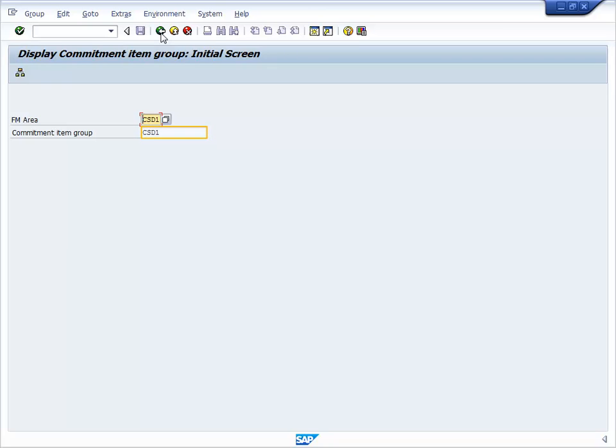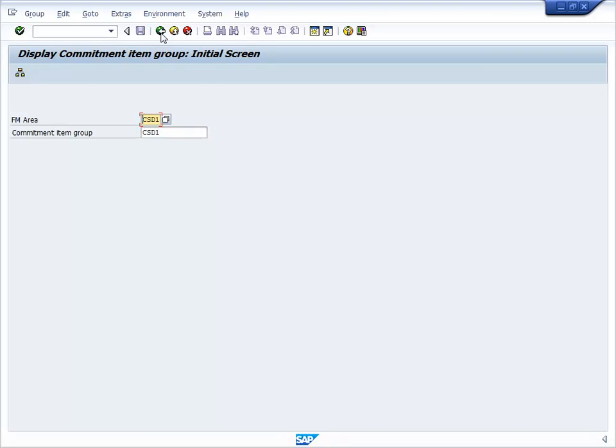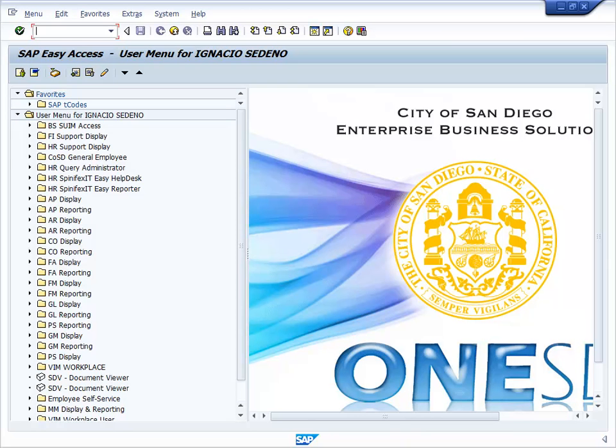In the Commitment Item Group field, users can enter a commitment item type, group, or subgroup, since these are groupings as well. Otherwise, click the green back arrow button once more to return to the SAP Easy Access screen.